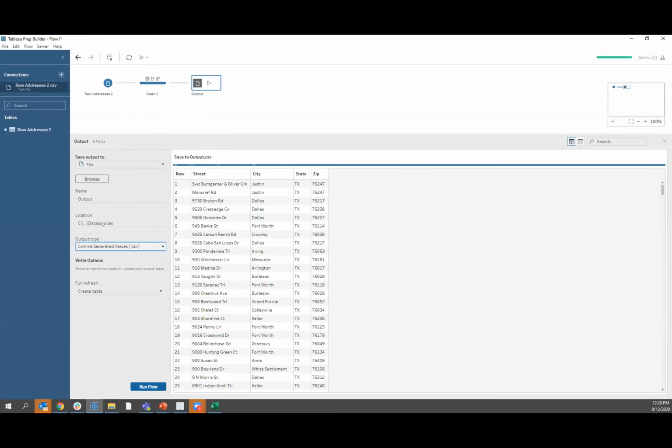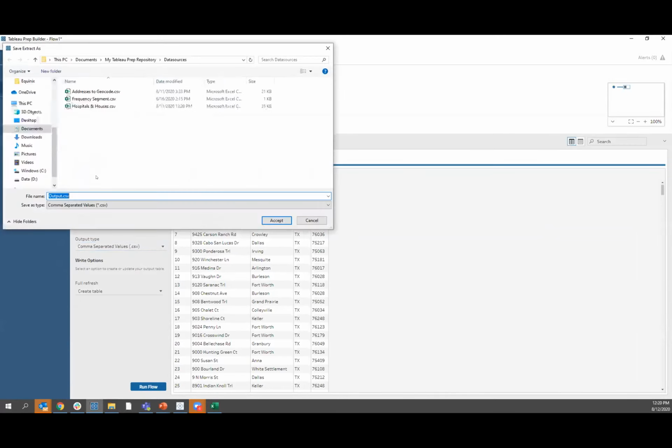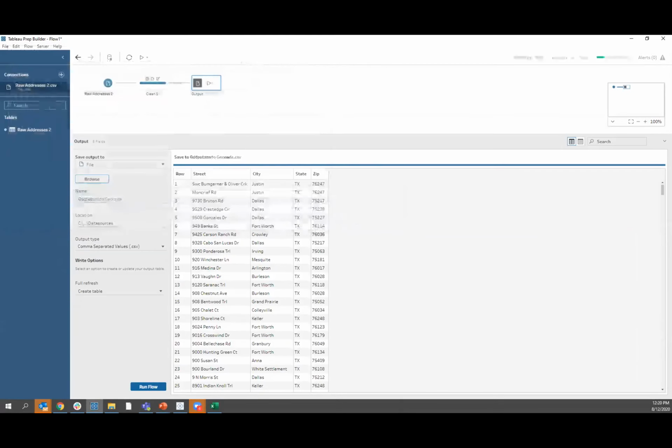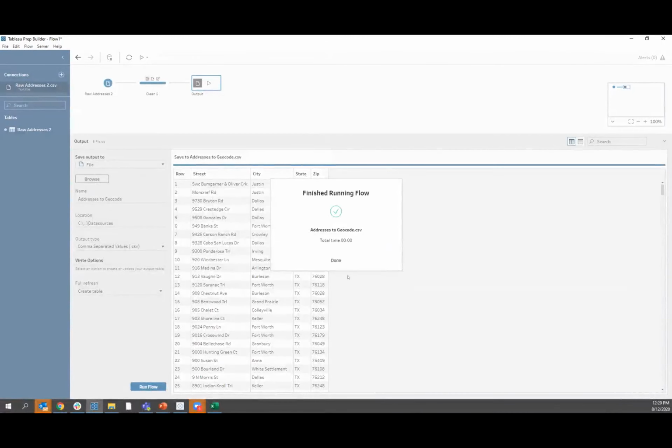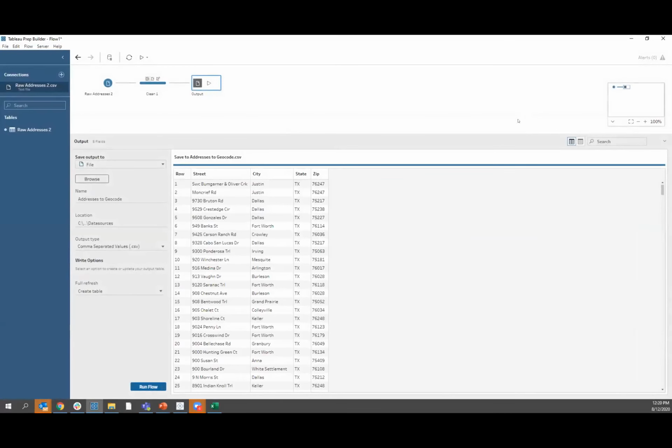It wants it as a CSV, and it wants me to, yeah, here, addresses to geocode. I already have it. I'll replace it and output it. And sure enough, I'll go ahead and replace it. It goes really fast. I only had about 500 addresses or even less.